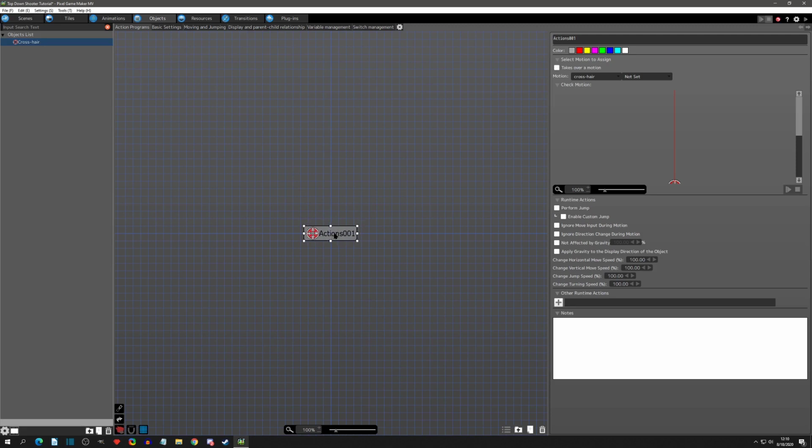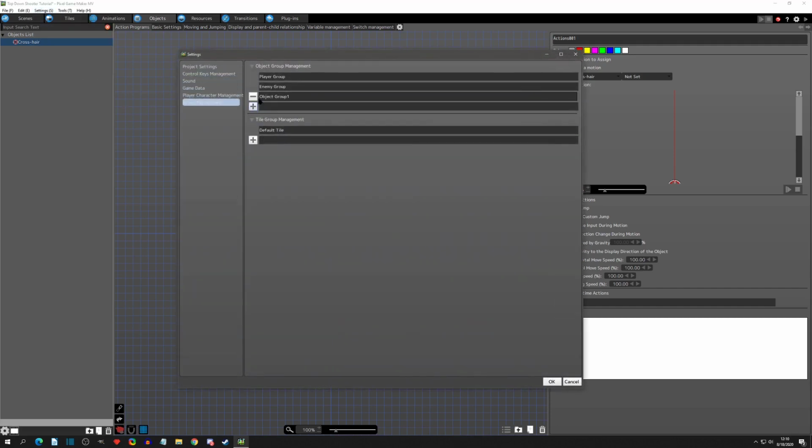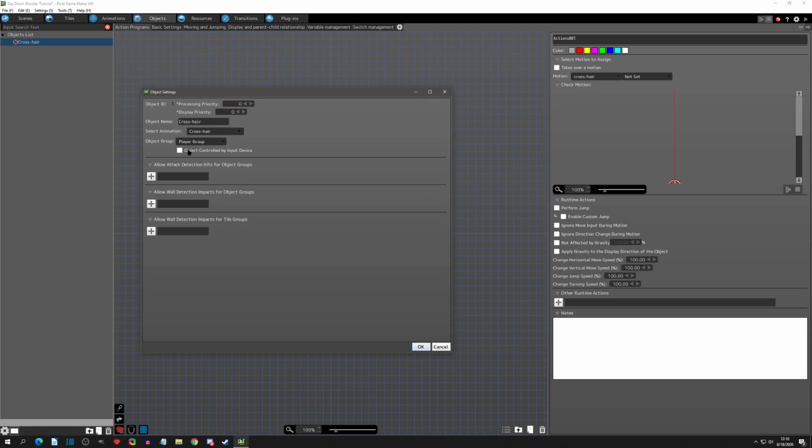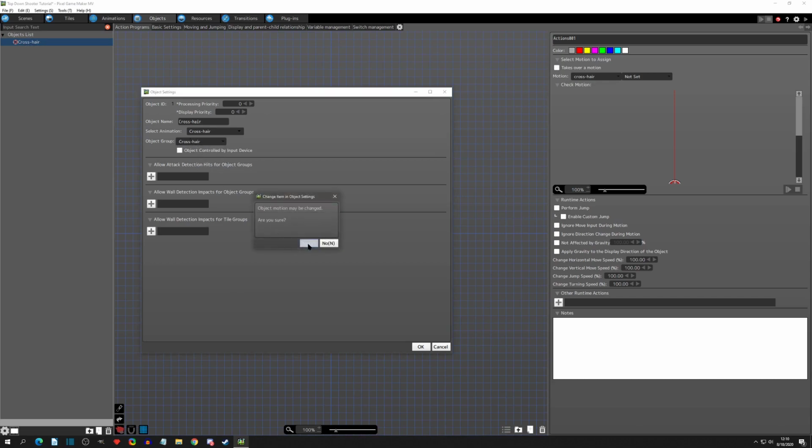And real quick, we do need to change the group. So we're going to go to settings and group management, and we're going to add a custom group, and this is just going to be called Crosshair, or however you want to say. And this group will only ever be associated with the crosshair, and that is for shooting purposes for the bullet. So we're going to come back into this object settings, and we're going to change it to the crosshair group.